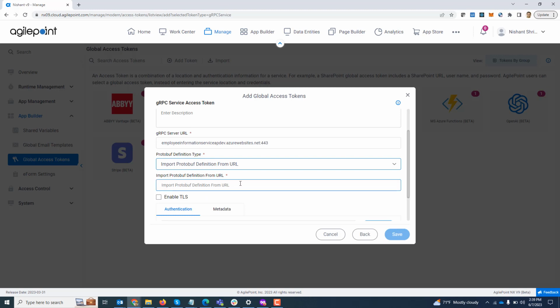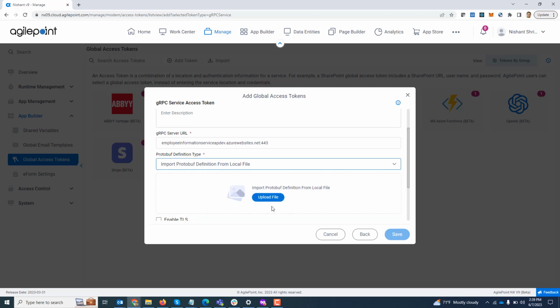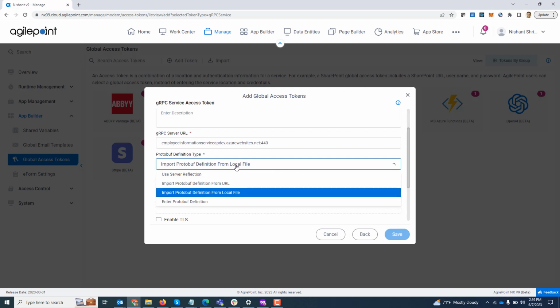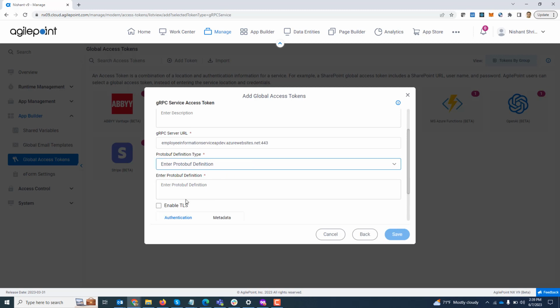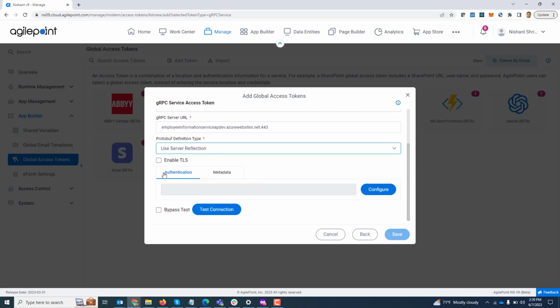I can say import protobuf definition file from a URL. If I select that, I have to provide a URL where this definition file is kept. I can say import protobuf definition from a local file, in which case I have to upload that file. Or I can enter one manually over here as well. In my case, as I said, I'm going to use server reflection because I've enabled it. Now my service is TLS enabled, so I'm going to go ahead and check this.